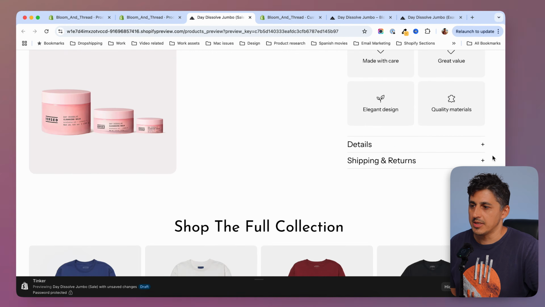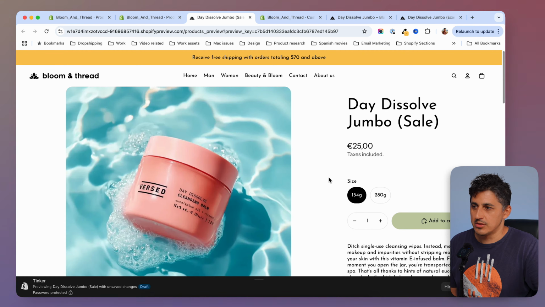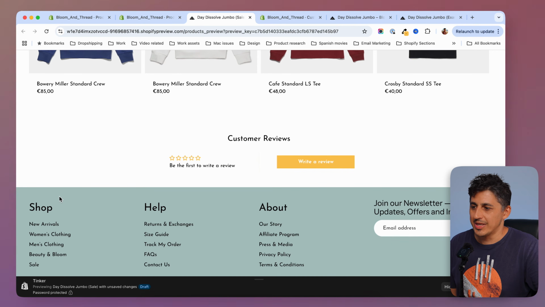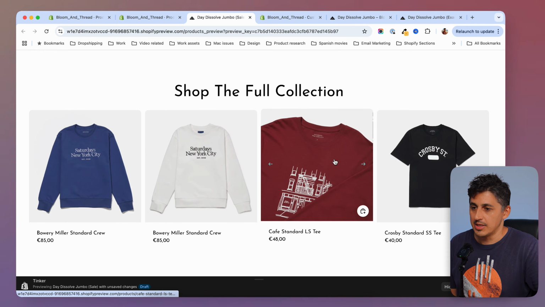So it looks normal because it's a copy of the default template. So the first thing I want to do is to actually go ahead and get rid of the announcement bar and the navigation at the top. And I want to get rid of the footer, and I want to get rid of this related products section.